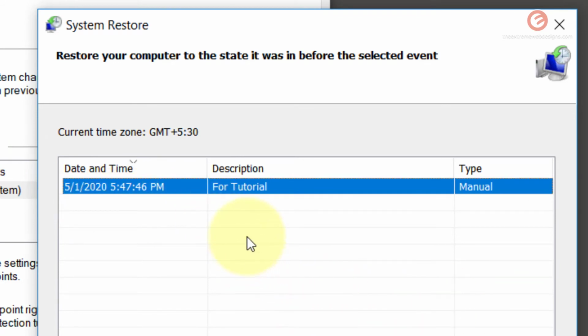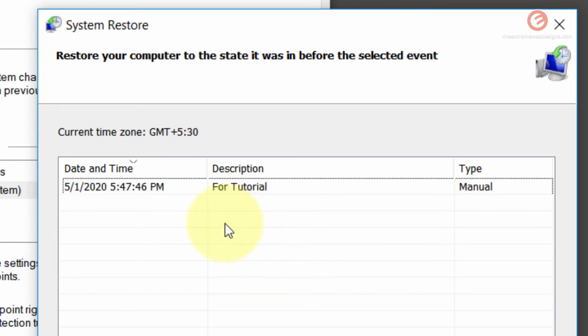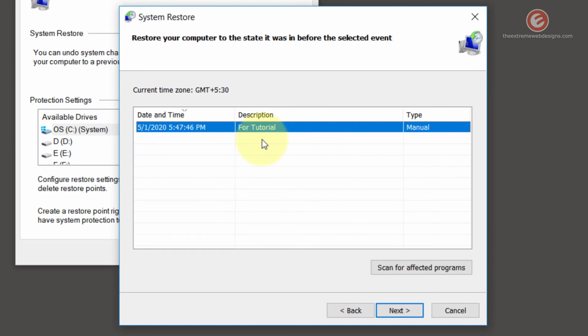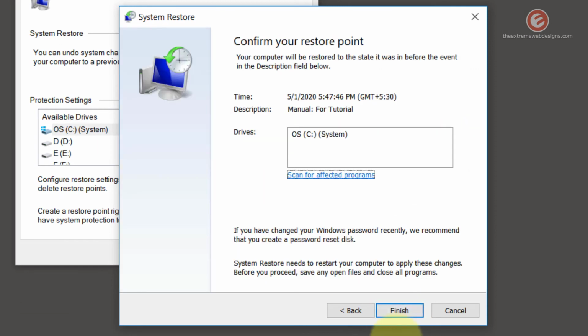So now if you want to restore your system to this previous restore point that you just created, simply make sure that you have selected this restore point and then click on the next button. And then it's going to ask you to confirm if you want to proceed with restoring the restore point. You can just simply hit the finish button. Then Windows 10 will automatically start the process of restoring your system to the specified date. So that's how you create a restore point and restore your system to that restore point.